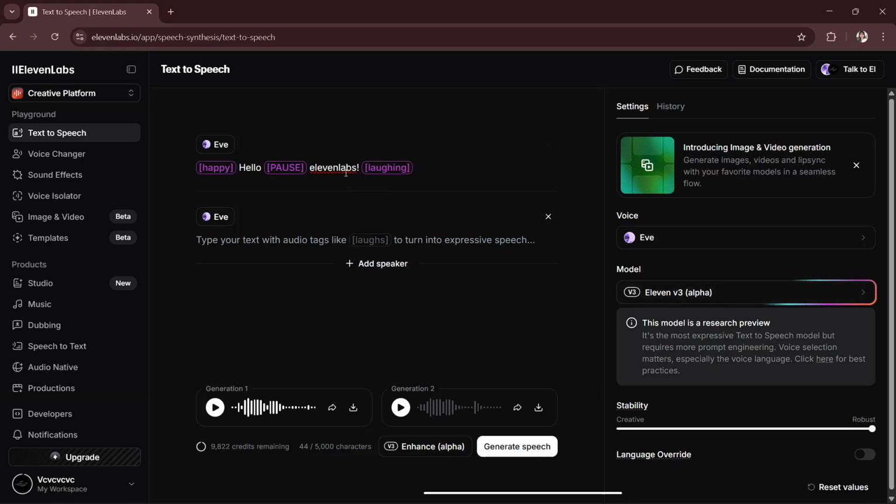But if you're already satisfied or okay with this, just go ahead and click generate speech so that you will be able to review the audio. So just go ahead and click that.